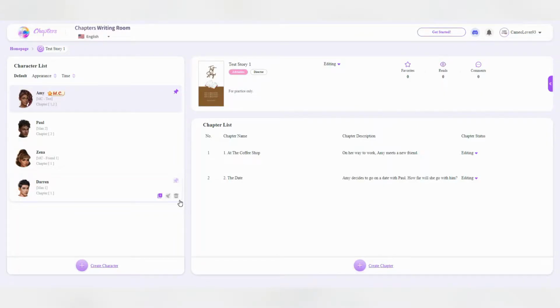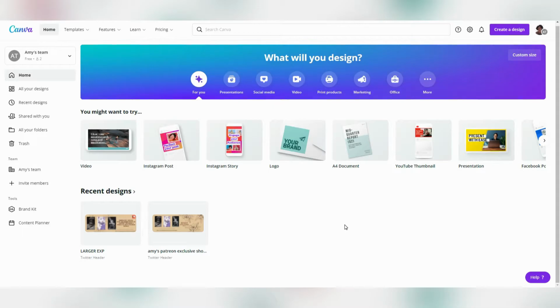So now that you know how to save your characters, you can go back and repeat these steps for the rest of your characters or whoever you want to put on your cover. So I'm going to go ahead and do that, and then we'll be right back. Alright, so I just finished downloading my characters.